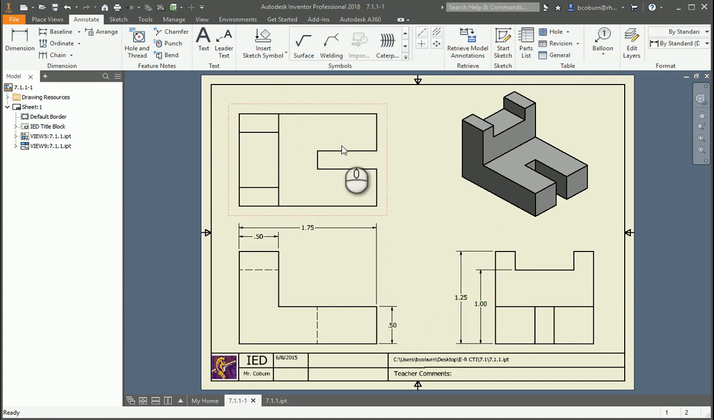Now, next thing I want to do, I'm looking for best contours. So again, everything's coming from the bottom up. So I'm going to hit dimension, baseline. I'm going to do multiples. And I'm going to click here, here, here, and here, and drag, right click, create, continue, and create. So I've placed it.